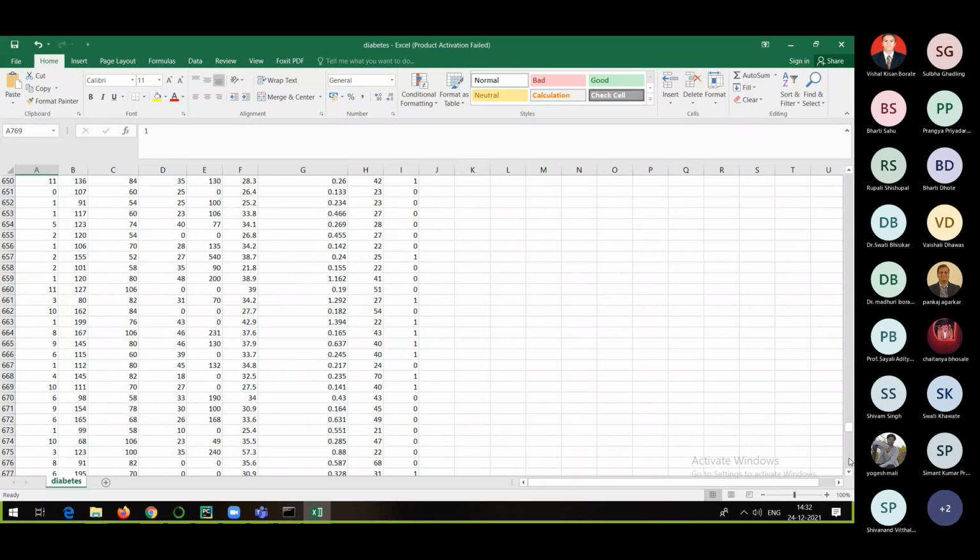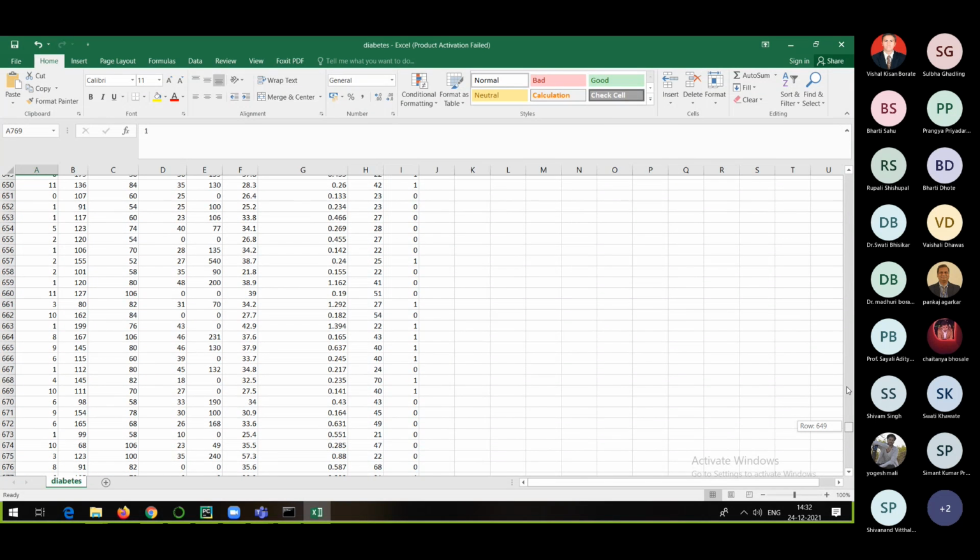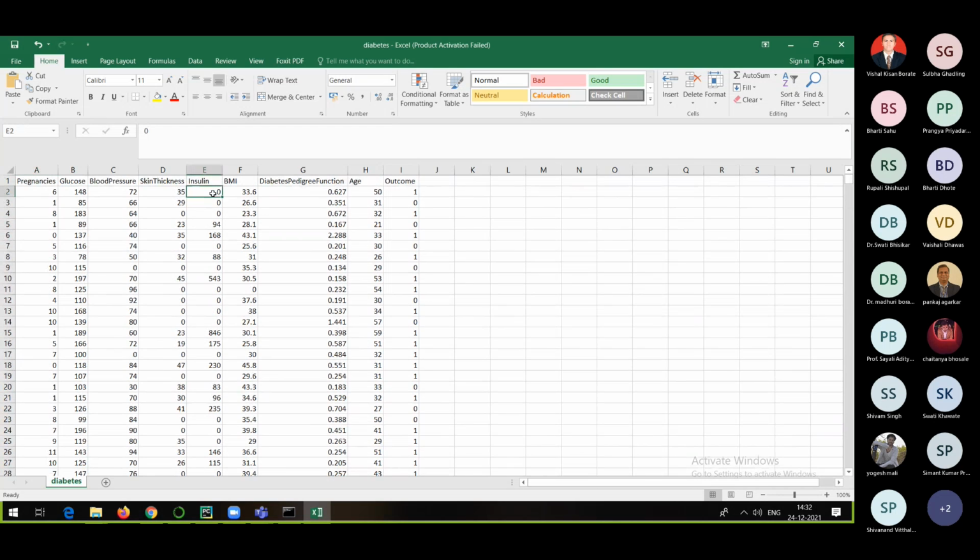Obviously there are going to be some problems in this particular data set, everyone. You can check that some of the values are directly zero. Blood pressure is even zero, and you might know it's a very common thing, blood pressure cannot be zero. If the blood pressure is zero, that means that person is dead, not alive.